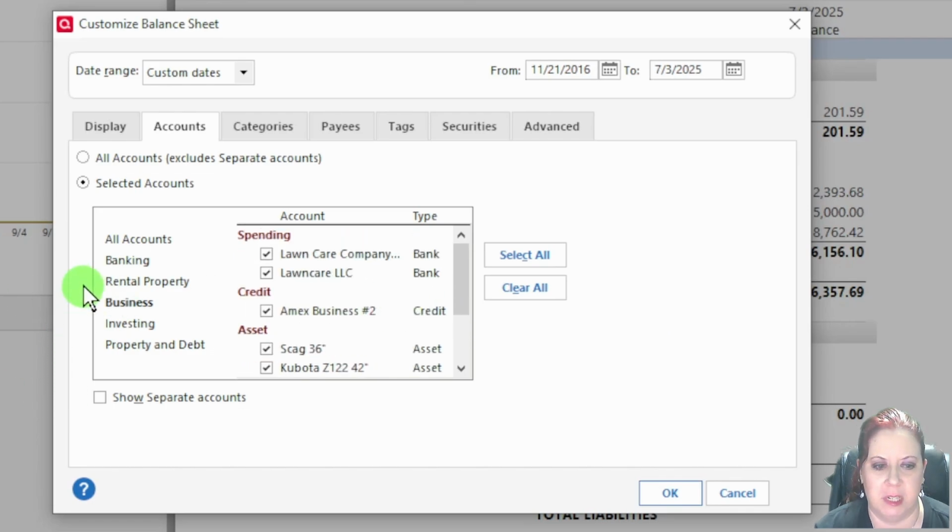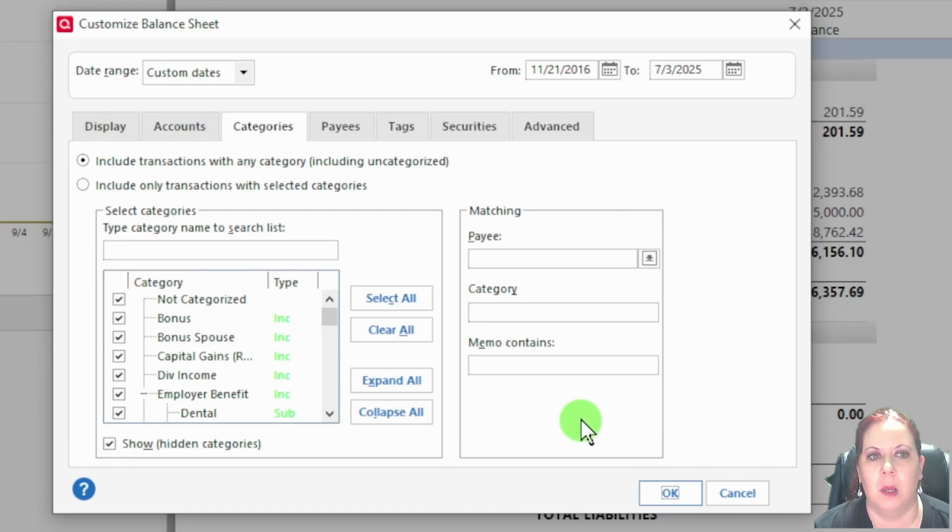Next is the Categories tab. The purpose of this is it allows you to filter transactions by category. Note, for the balance sheet, this typically doesn't affect totals because it's based on account balances. Now, why might you use it? If you've assigned categories to certain balances, like equity, you can refine what appears. Most people leave this as all categories selected.